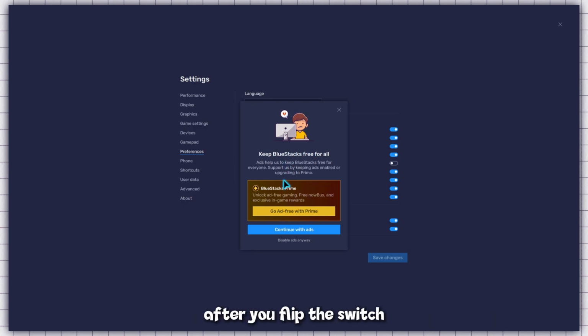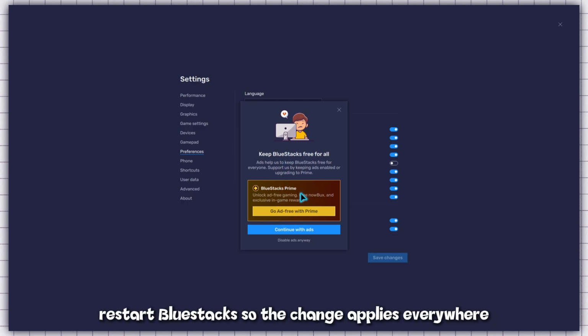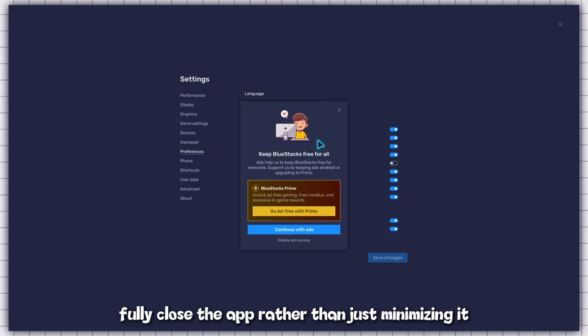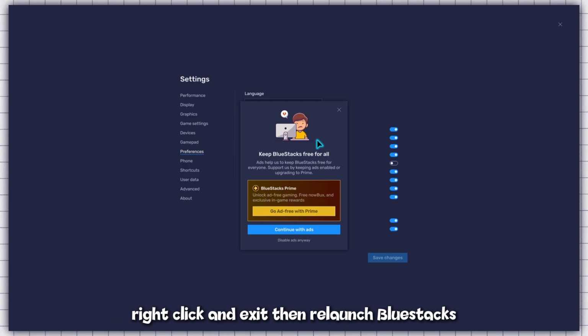After you flip the switch, restart Bluestacks so the change applies everywhere. Fully close the app rather than just minimizing it. If you see the Bluestacks icon in your system tray, right-click and exit, then relaunch Bluestacks. A clean restart helps ensure any cached ad components and notification rules are refreshed.